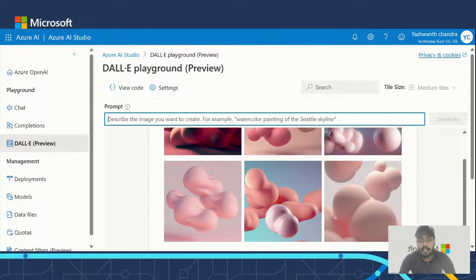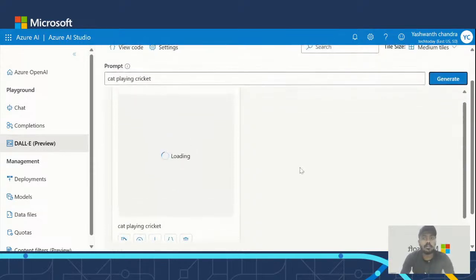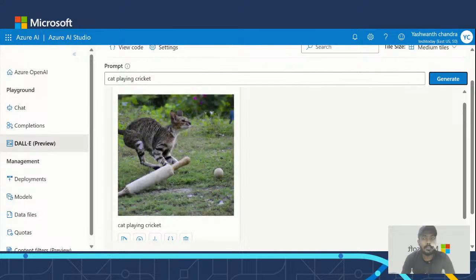So I just gave the command like a cat playing, create. So let's see how the AI will generate the image. This is really funny, right? So how the cat is playing cricket that way, right? It is funny, the image looks like a cat playing cricket, right? So that is how everything will be generated like that.